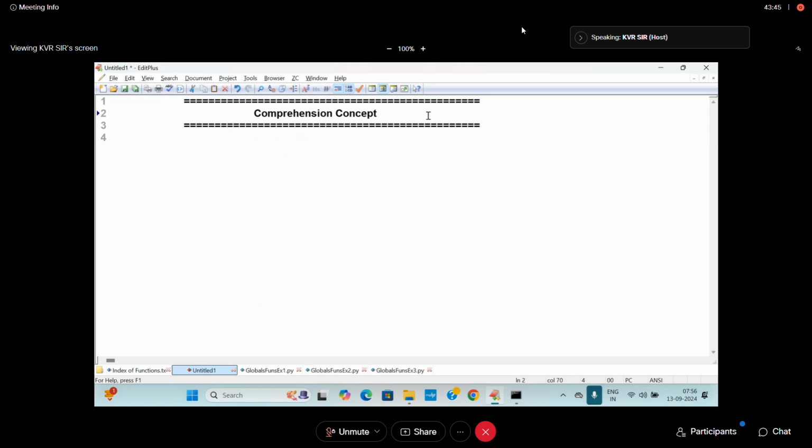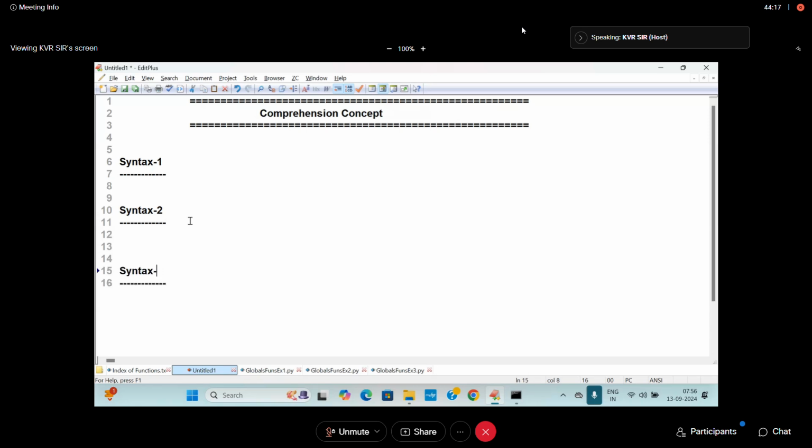What is the special advantage of the comprehension concept? Before telling you this importance, I simply want to tell you the syntax first, so that you will understand the purpose of the comprehension mechanism within a few minutes. Right now, don't worry. Let me talk about various types of syntaxes first. Syntax number 2, syntax number 3, I want to tell you. Of course, once you know one syntax, the other syntax will be dead easy.